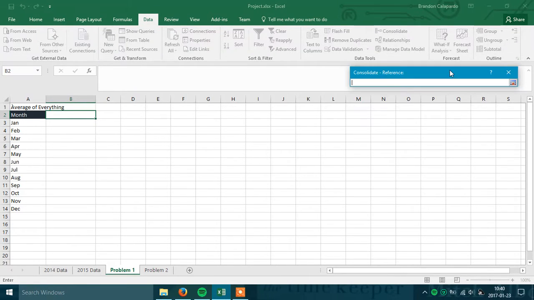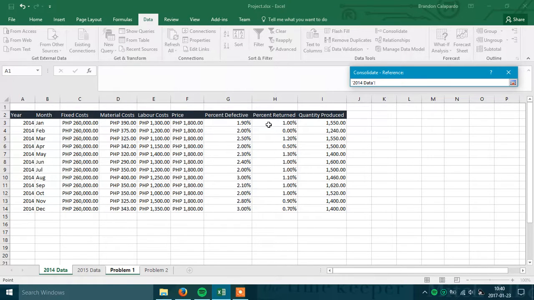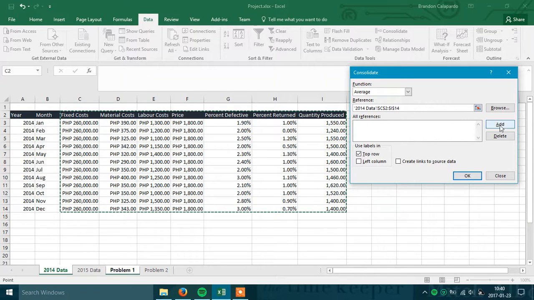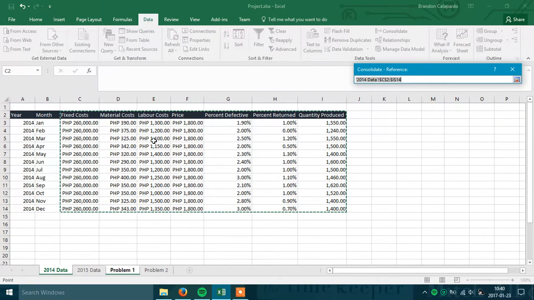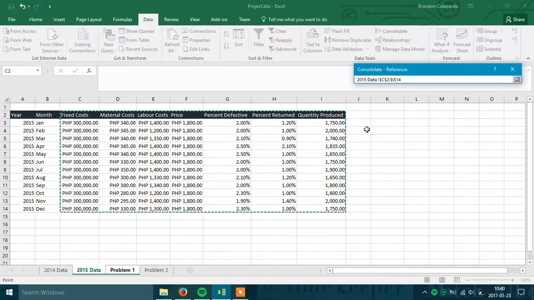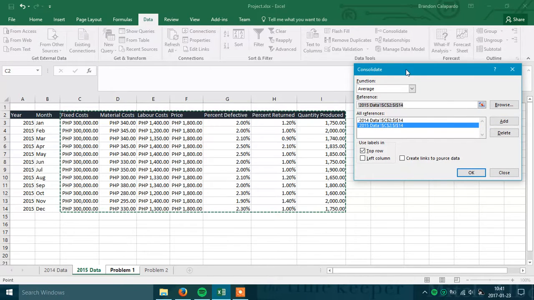Reference is, if you have used any other stuff like Excel or anything, you'll know how this works. We get the row, the range, which is going to be fixed costs up until quantity produced and all the data inside it. So we have this, and then we add it to the reference. Now we need 2015 data because we just can't do an average with only one set of data. So we go to 2015, and oh, look at that. It follows and copies the same sequence. So we're just going to get that, add it, and then we have everything.